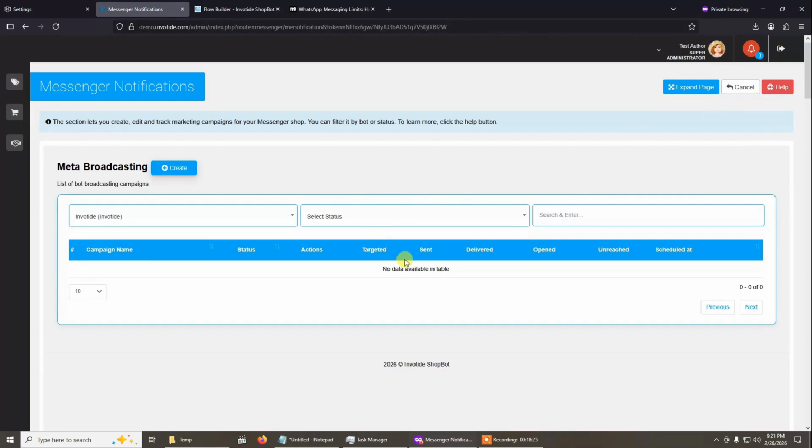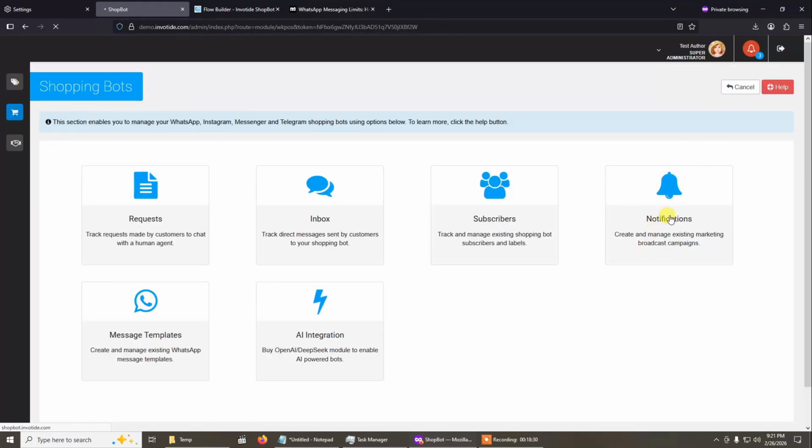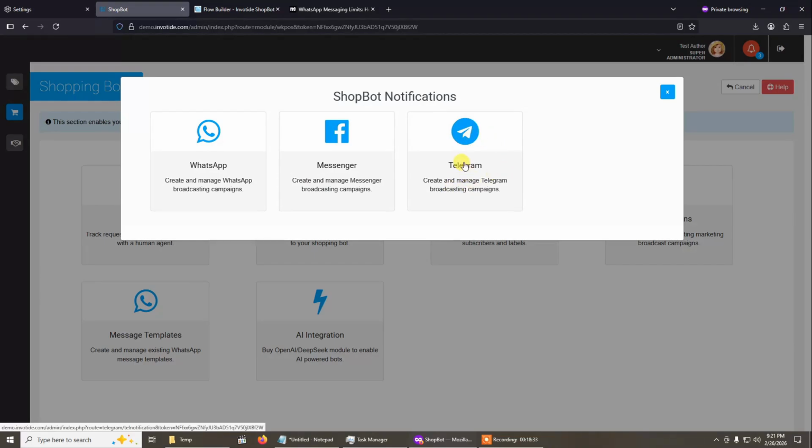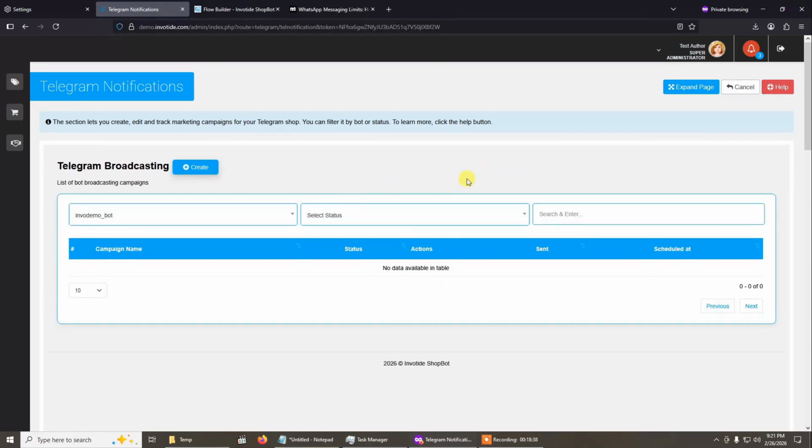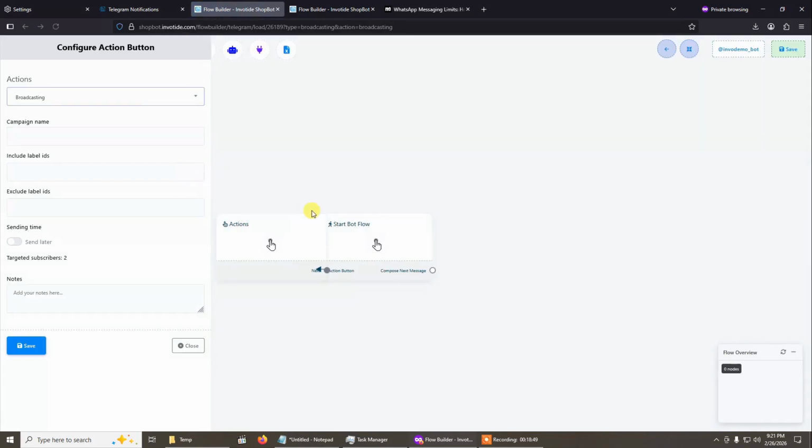You can also do the same thing for Telegram. So if you go back, select notifications, and then choose the Telegram option, you see that we have the option to send broadcast message to our Telegram bot subscribers. To do that, we click on the create button. So we go ahead and add the name as well. Call it discount promo. We can assign labels, but we don't have any labels now.